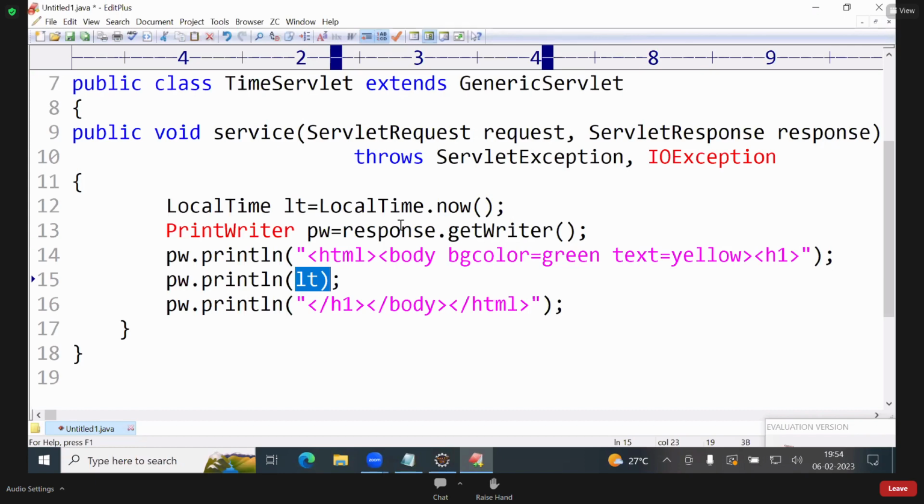Is it completed? See, in the first program, we displayed only welcome to servlets as plain text. Second program, HTML code added. Third program, we are displaying the system time.